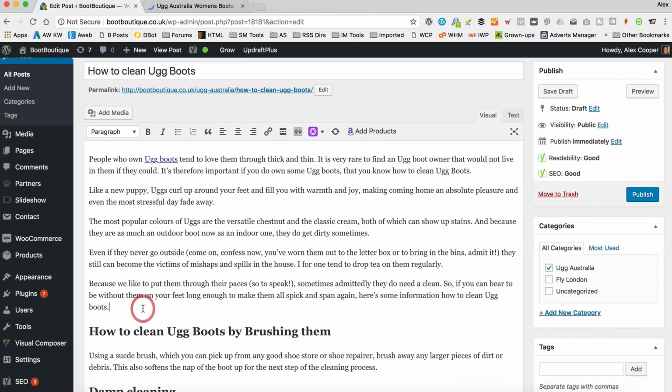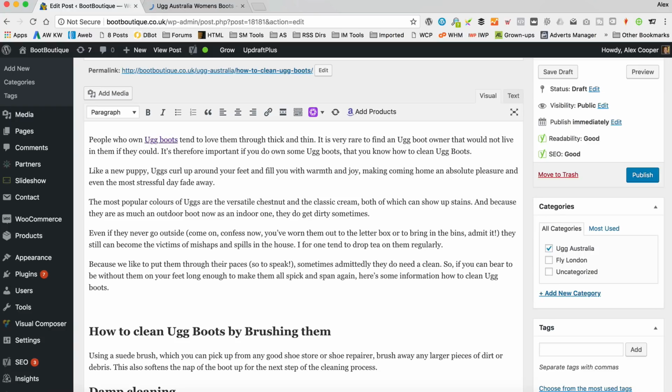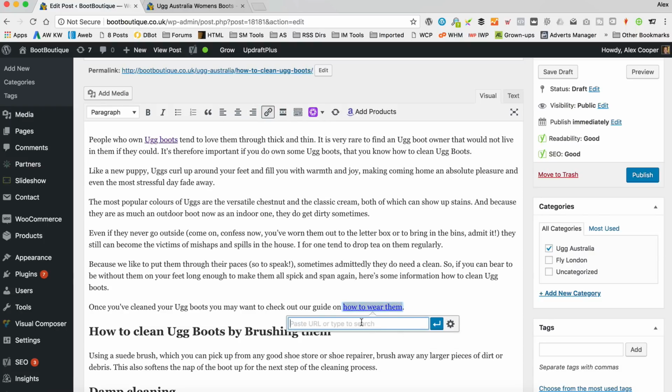I'm going to add another line here so I can link through to another article that I've got, which is all about wearing UGG boots. Once you've cleaned your UGG boots, you may want to check out our guide on how to wear them. I'm going to link that bit there. Just highlight, click on the chain. I'm going to do a search, how to wear.